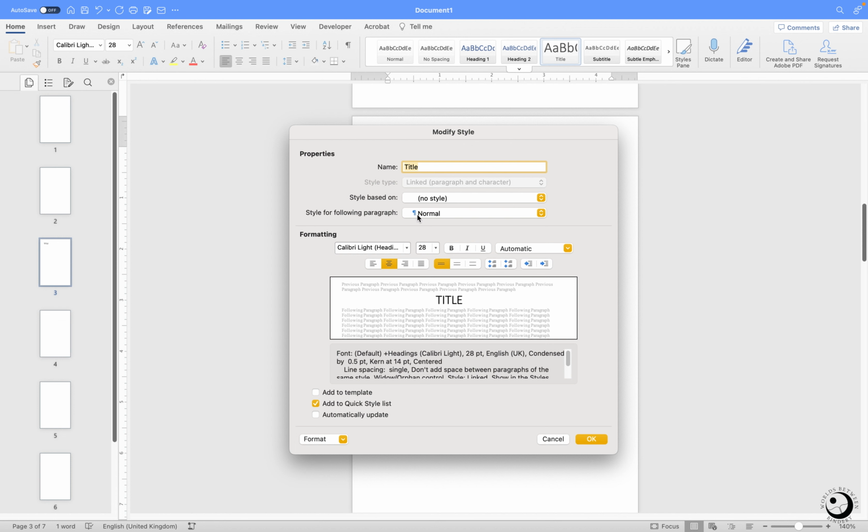Style for following paragraph, we just leave that as normal. Okay, so we have that centered. I'm probably going to make it just a little bit bigger, maybe bold it. It doesn't really matter because when you're typesetting, you're going to change that anyway, again.